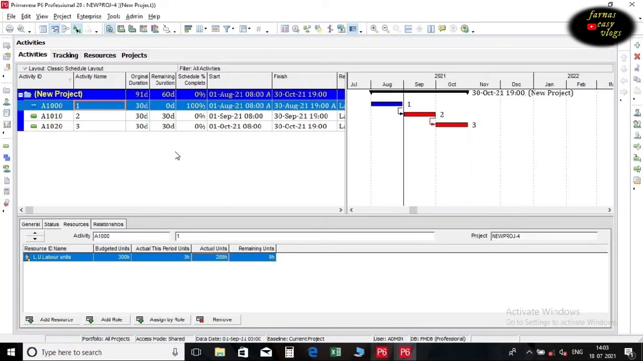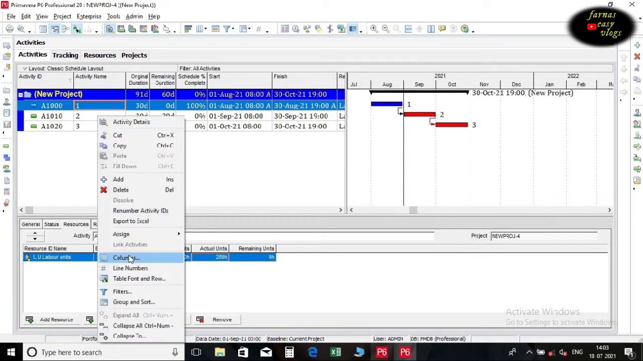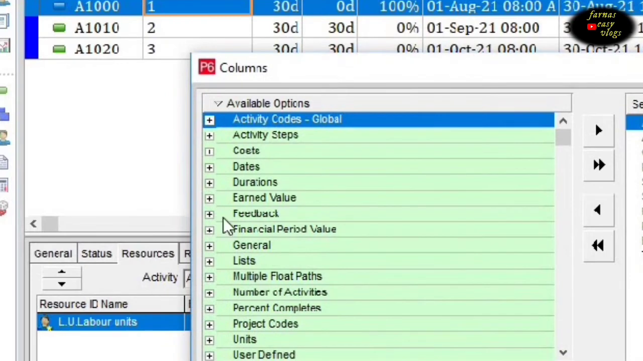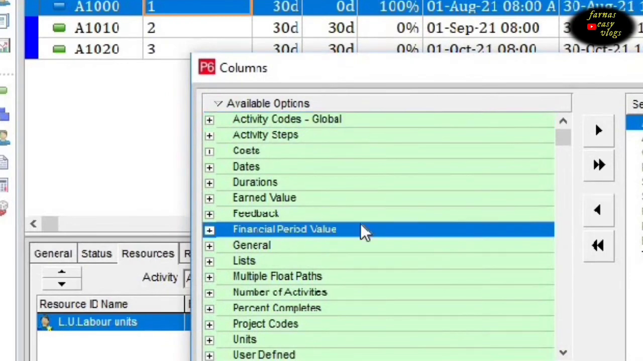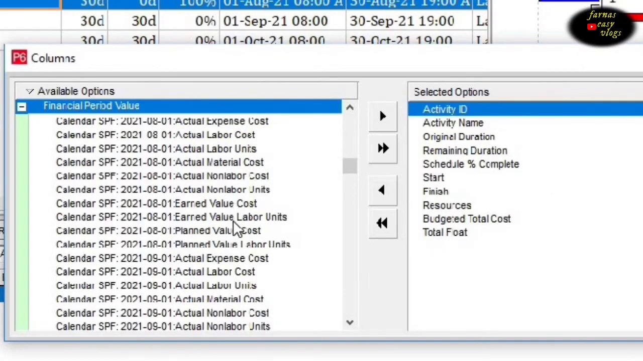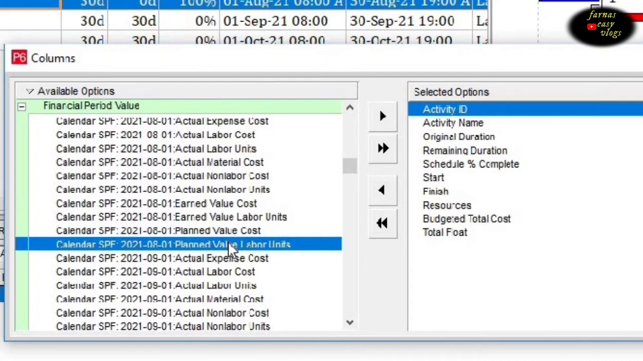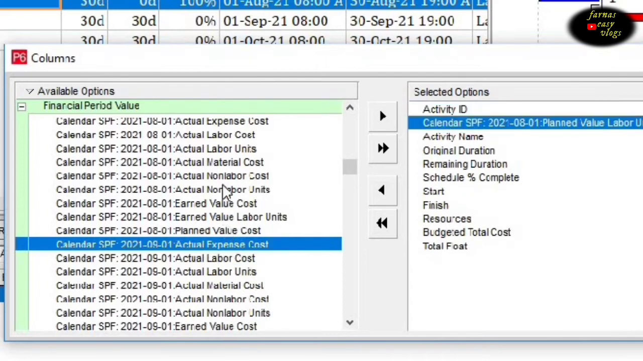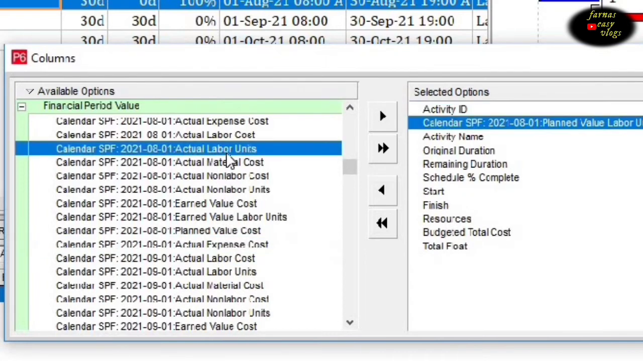We can also see the financial period in our activity window. Go to the Activity column. Select Financial Period. Select our financial period month from the data. Bring the planned units and actual units columns to the activity window for comparison per month.